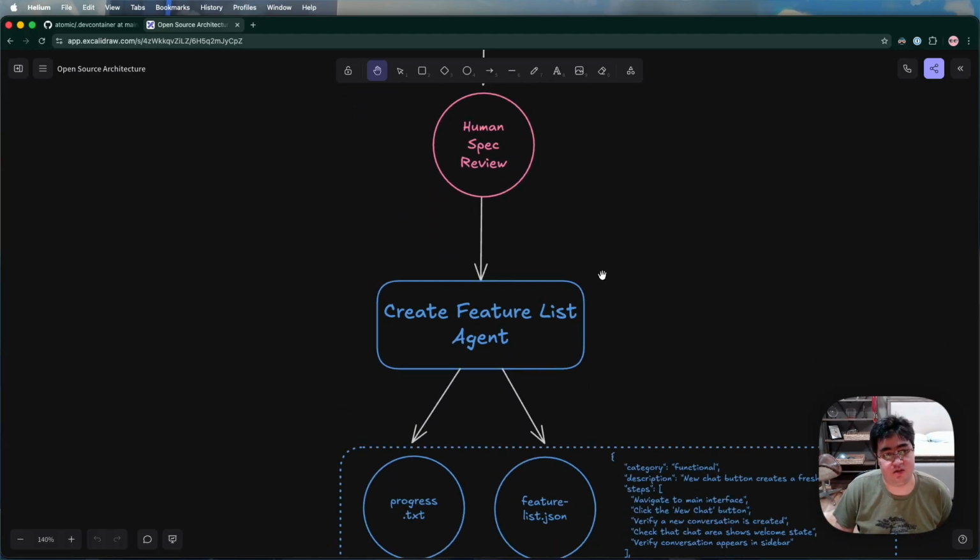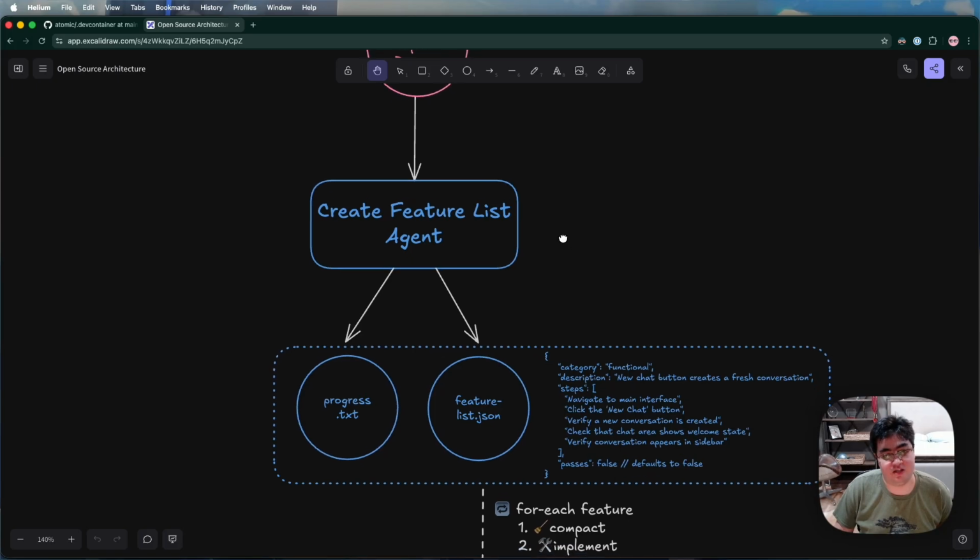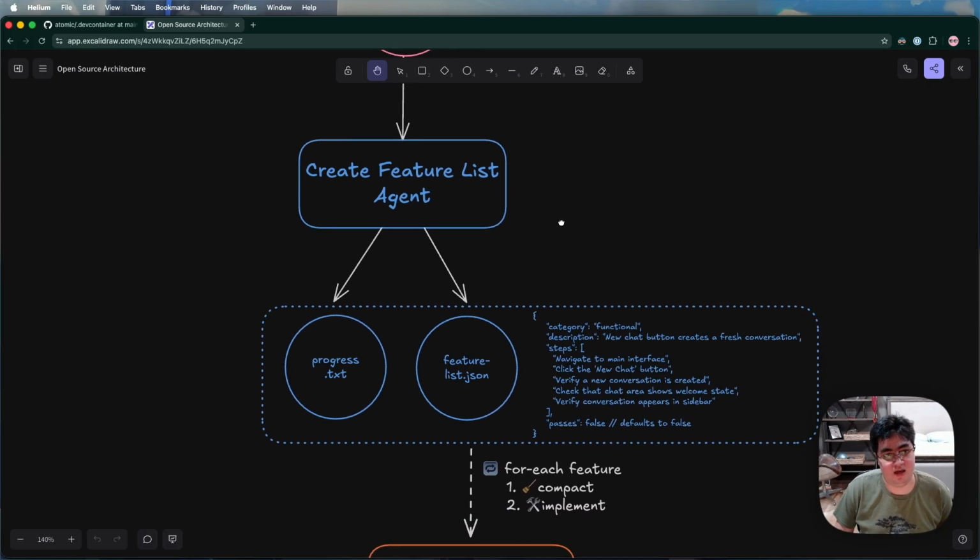And here's where things get interesting. The create feature list agent will take the spec that was generated in the previous step and generate a progress.txt file and also a feature list.json. So the progress.txt is a solution coming from an Anthropic blog that I read where they described that adding a progress.txt prevents the model from generating garbage files throughout the code base.